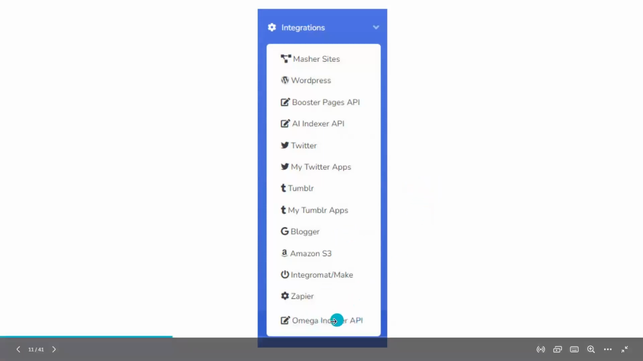Finally, we have Omega Indexer. You can continue using that. You can use it in parallel to AI Indexer until we get all our stages. In the next couple of months, you might have them both. I mean, it's not going to hurt anything.